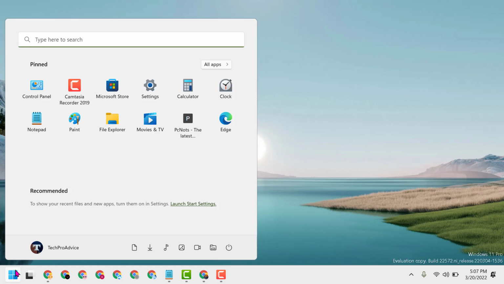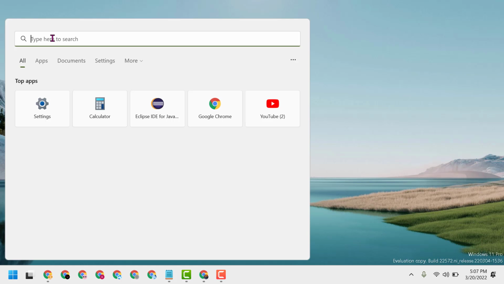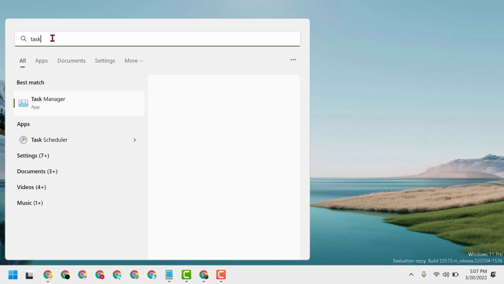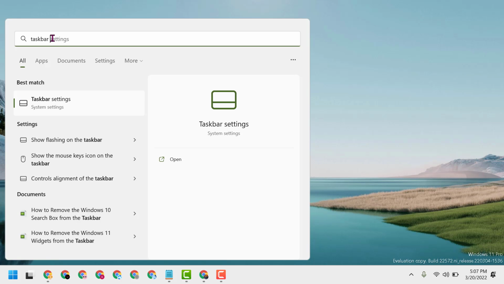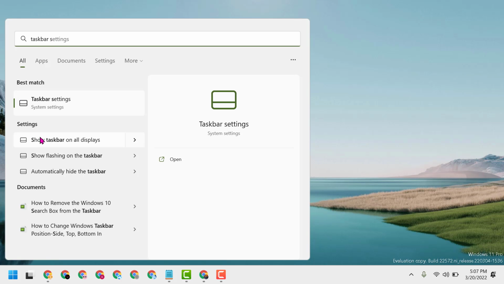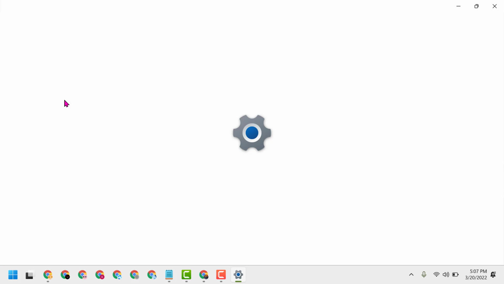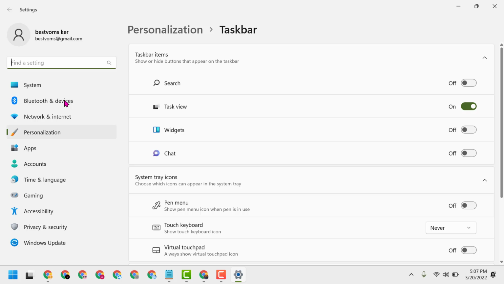And also guys, click on start. Here type taskbar settings. Now here is option taskbar settings, open it. So these are the two ways guys you can open taskbar in your Windows 11.